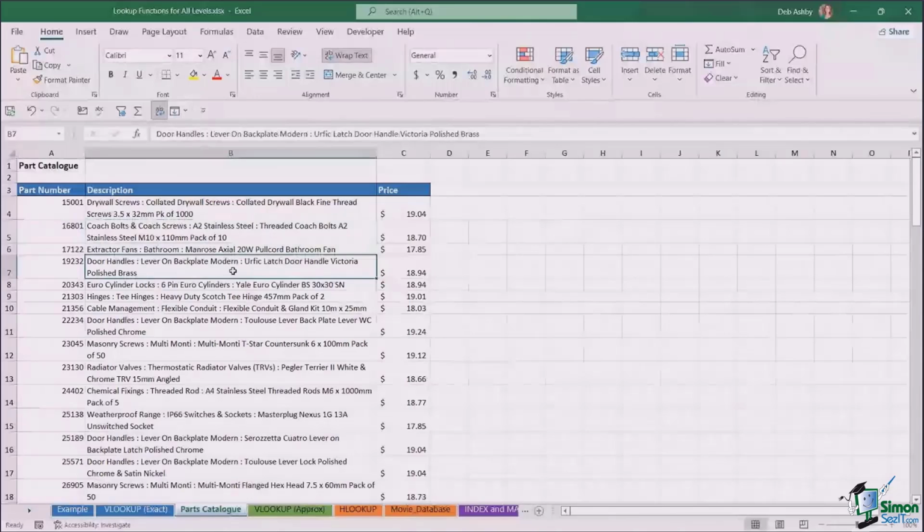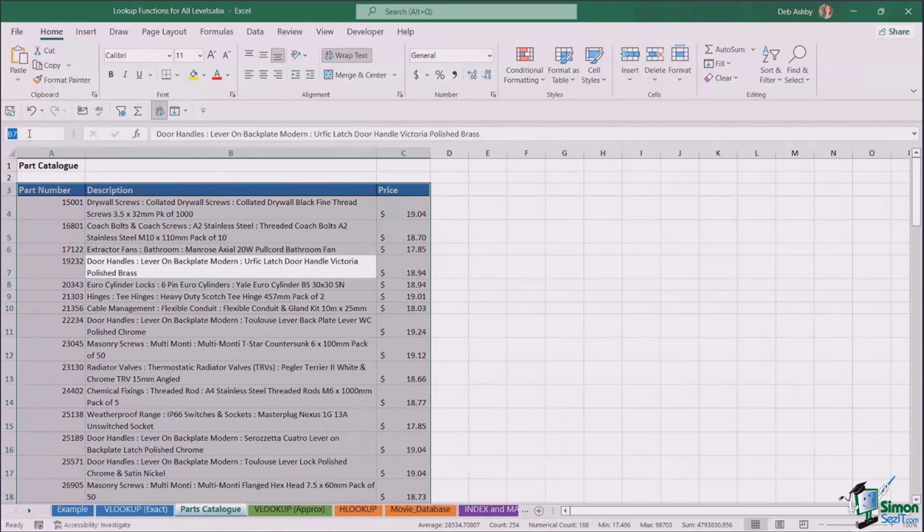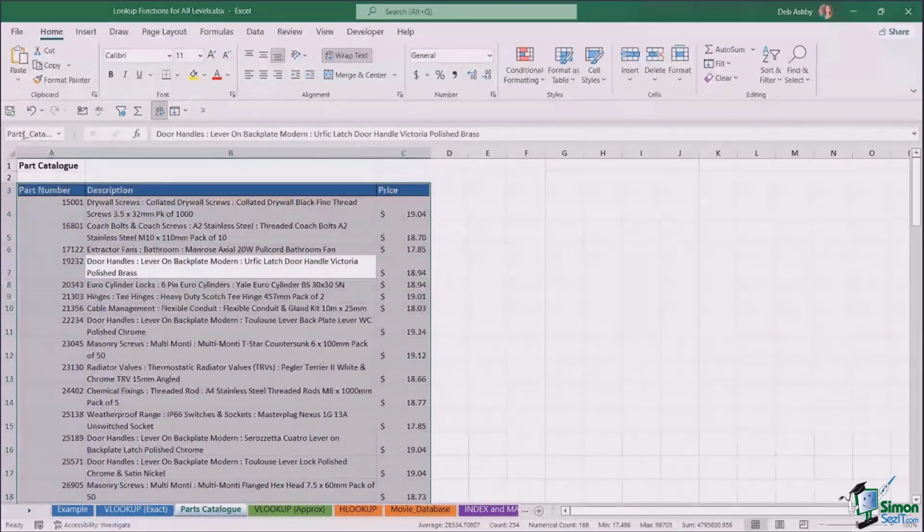Control A is going to select all of my data. Just above where it currently says B7, we have our name box. This is a really quick way of naming this range of data. So I'm going to click in here and call this parts underscore catalog. Now, really important, when you're naming ranges, you can't have a space separating your words. You have to either make it all one word or separate with underscores, as I've done here. So now this range of cells, this table effectively, is named parts catalog.